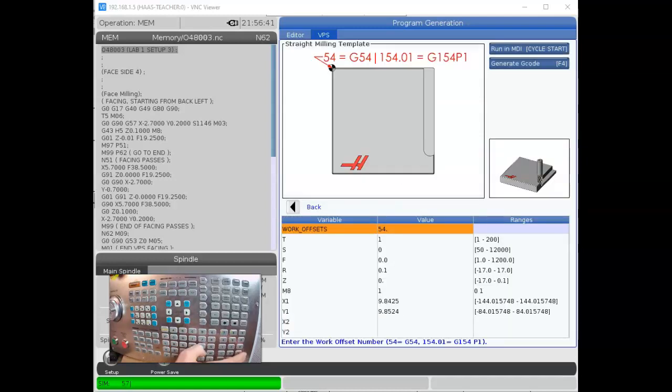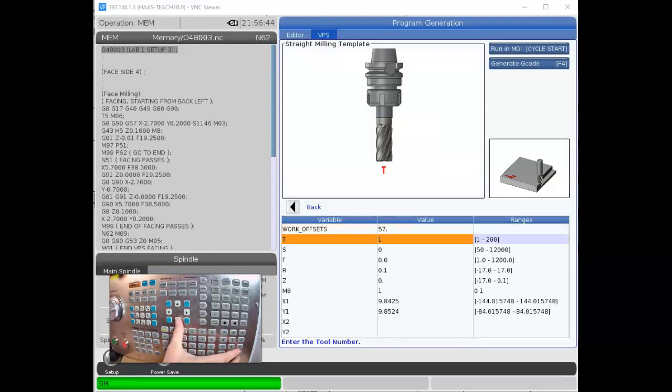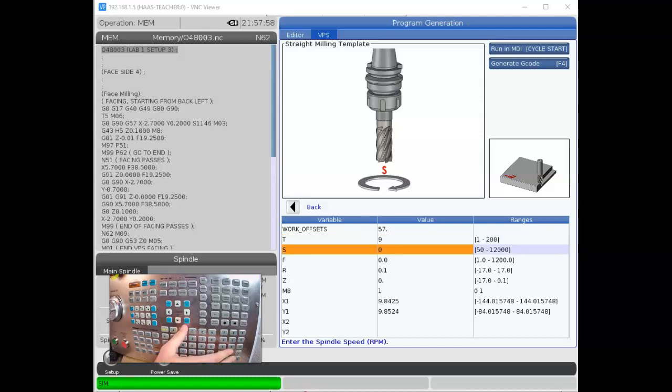And I'm still using 57, doesn't change. This time I'm not using tool 1. I'm going to be using the chamfer tool. So that is T9. So I'm going to enter 9 here. That's tool 9. Now for the spindle speed for the chamfer, because it's going to be small and we only have a 6,000 RPM spindle, we know that we're going to make the spindle speed 6,000 RPM.